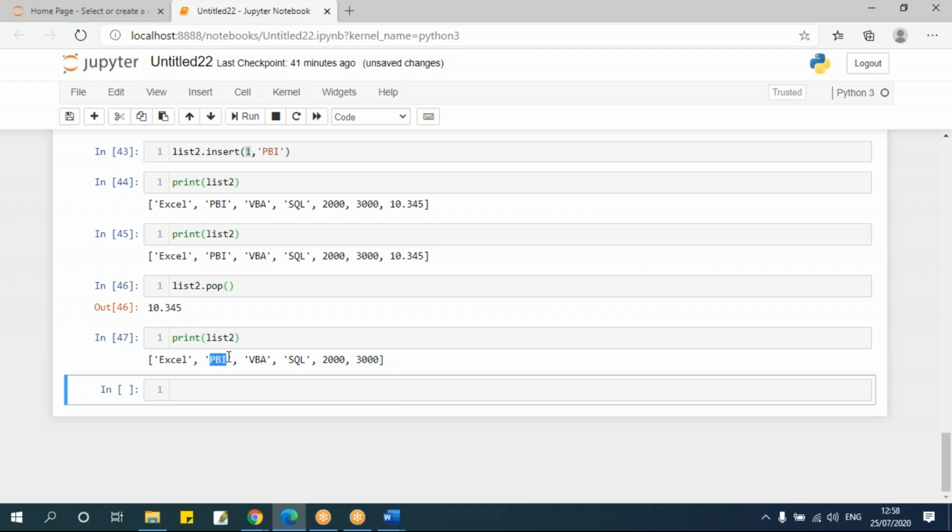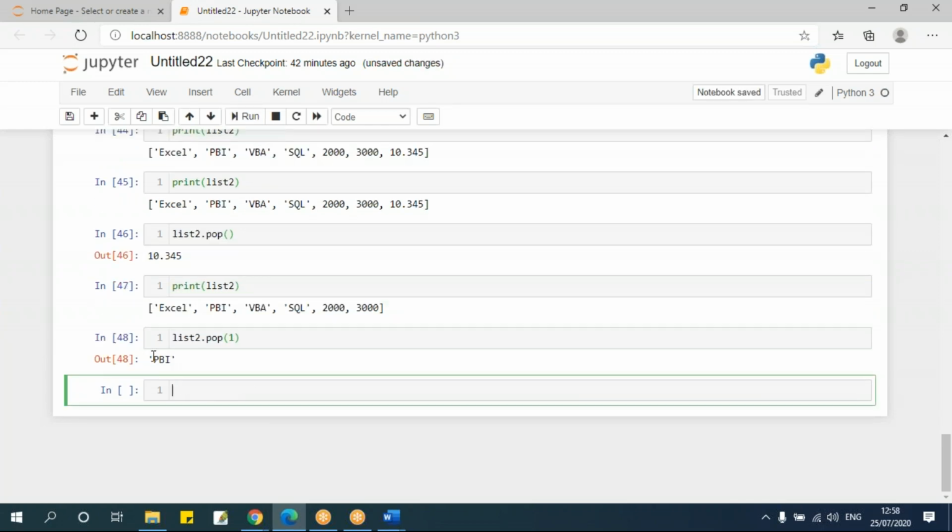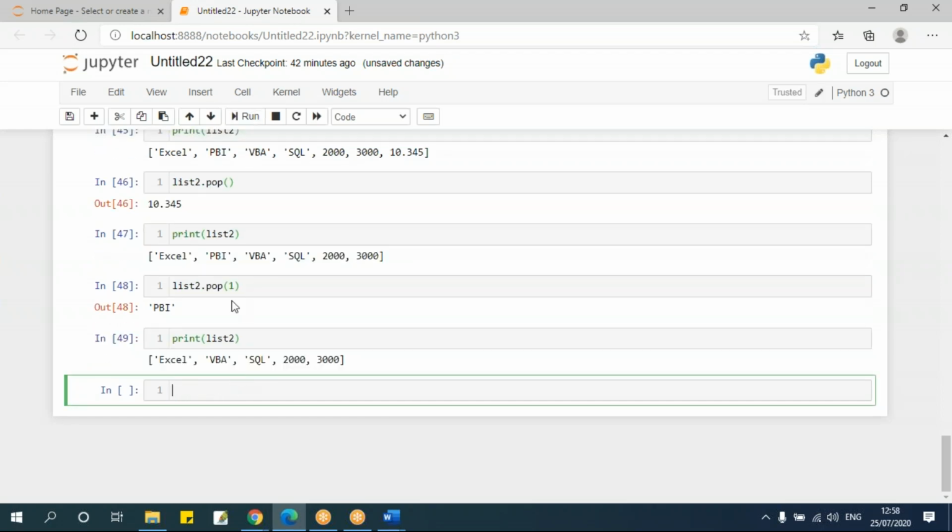Let's say I want to delete this PBI. So in this case, I'll say print. Sorry, first we'll remove: list2.pop(1). Now let me run this. See, this is removed. Now go to this and say print list2, run this. See, that PBI is gone.